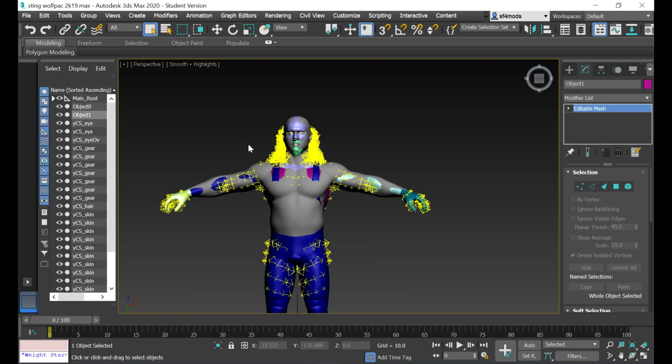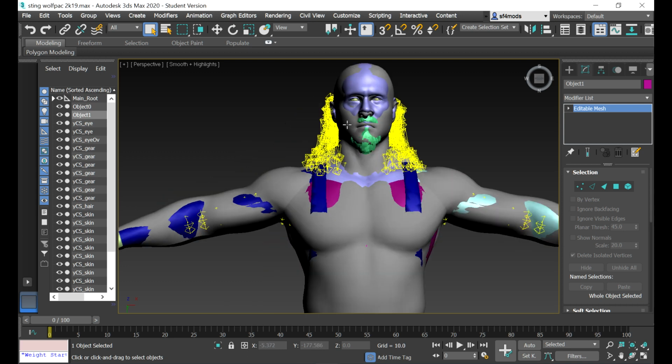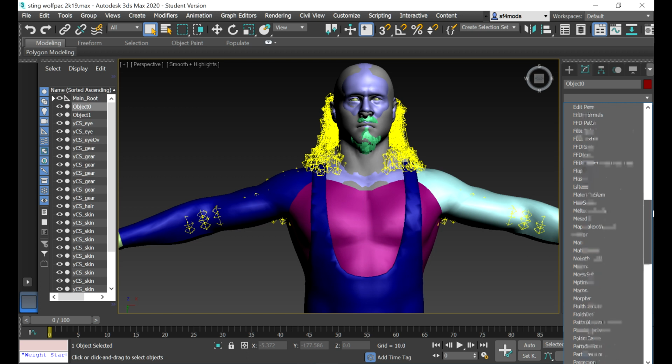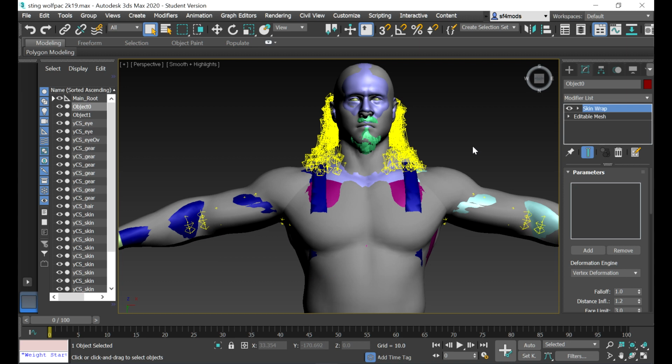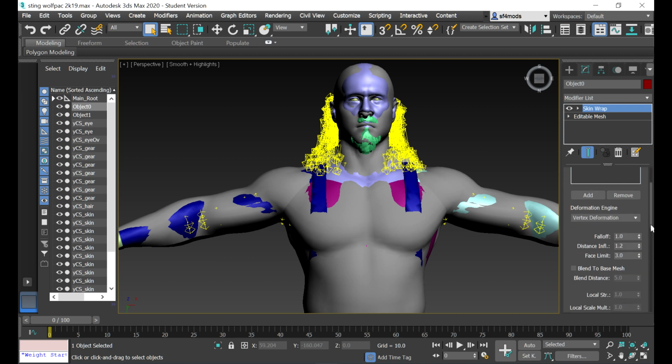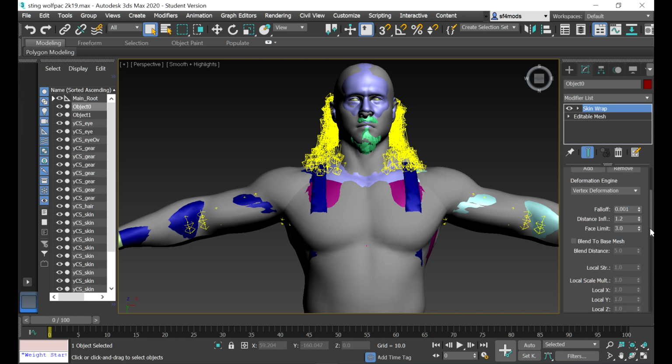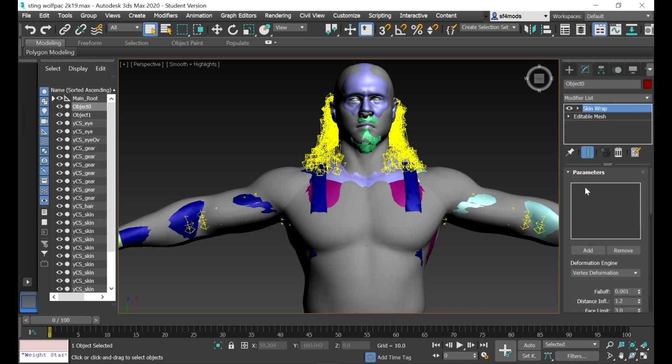We need to rig this to the skeleton. Now the easiest way in which to do this is to use the skin wrap modifier. So I'm going to select object 0, I'm going to click on the modifiers tab, and I'm going to select skin wrap. Alright, ensure that vertex deformation is selected. Set your falloff value as low as you can go, which is 0.01, and ensure that weight all points is selected.